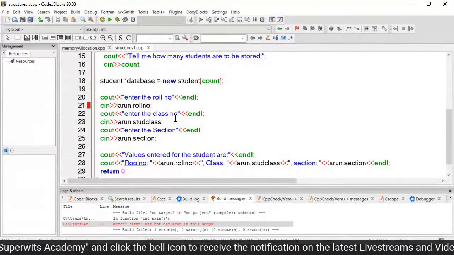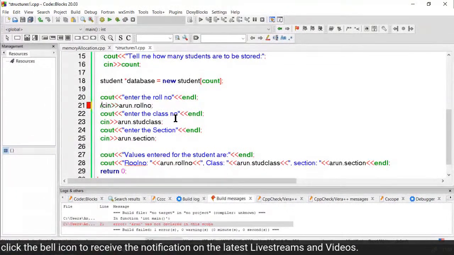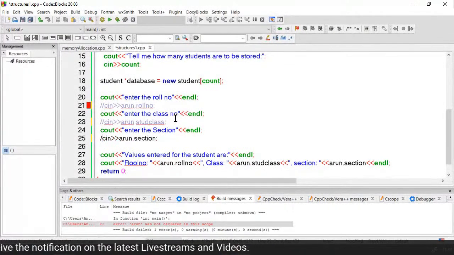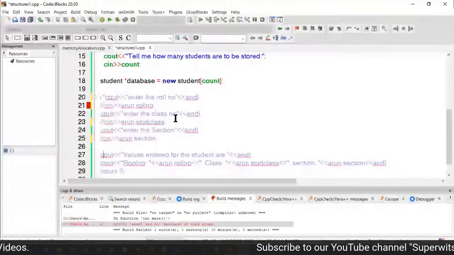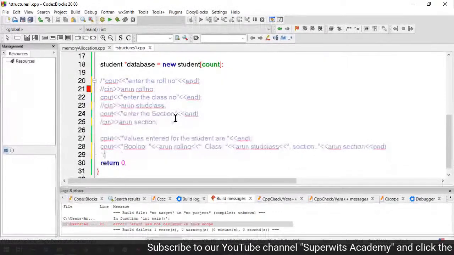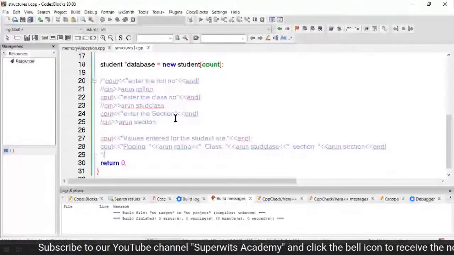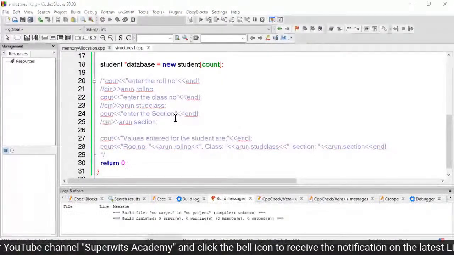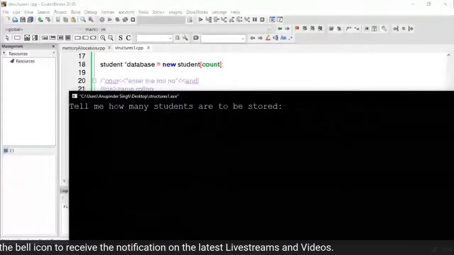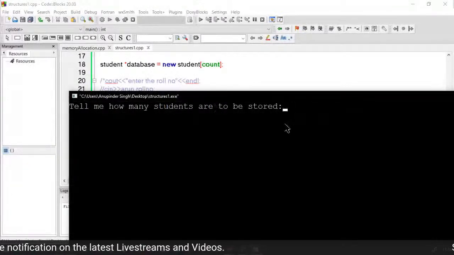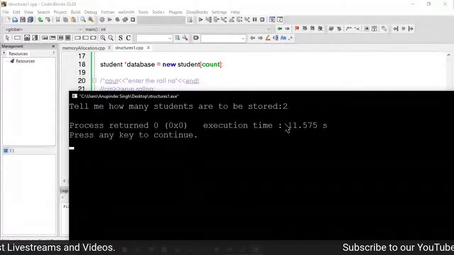Maybe I am going to do a multi-line comment first. Okay, so I can have a particular number of users or students to be entered into the system, right? So this is where I'm going to store. So let's say I'm going to have 2 users to be added.